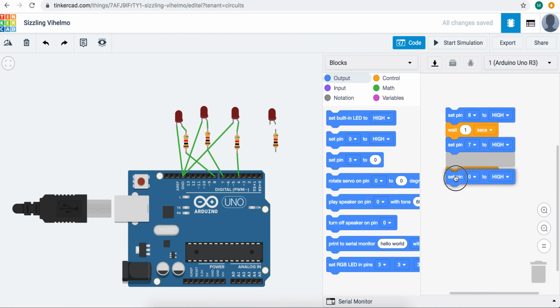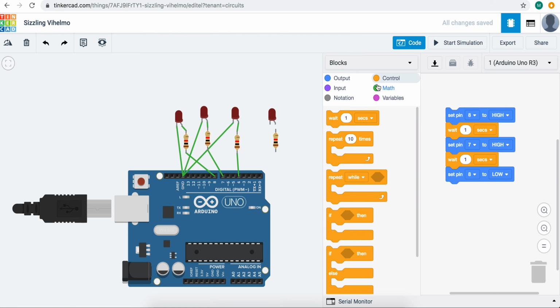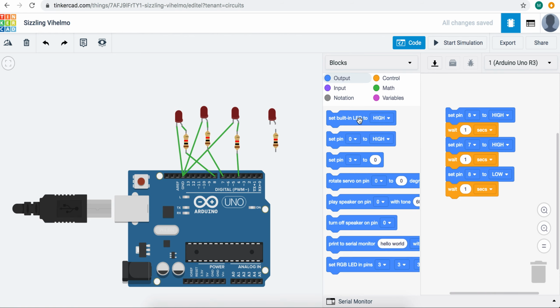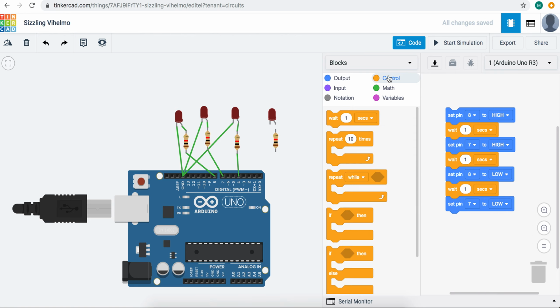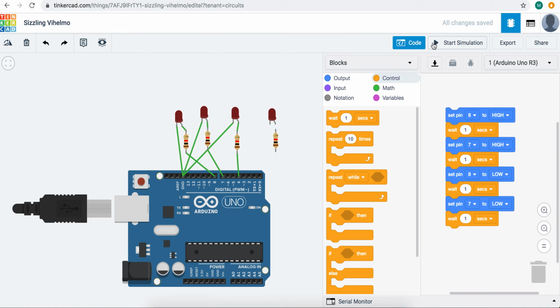And then we're going to wait a second, and we're going to set 8 to low. We're going to wait a second. Whoops, not that one. We're going to set 7 to low. And then we're going to wait 1 more second. And that'll turn that one on, that one on, that one off, that one off. Beautiful.